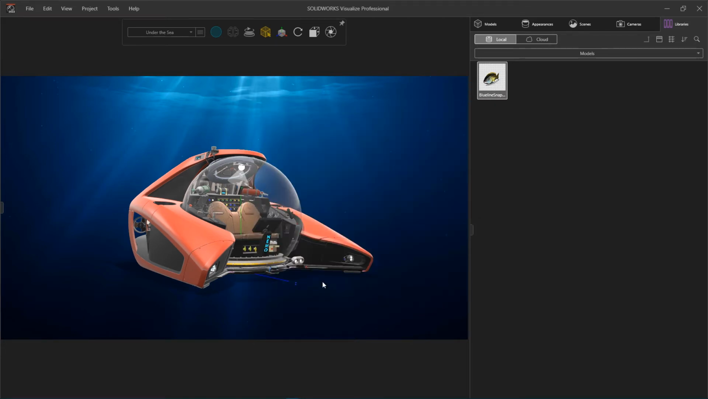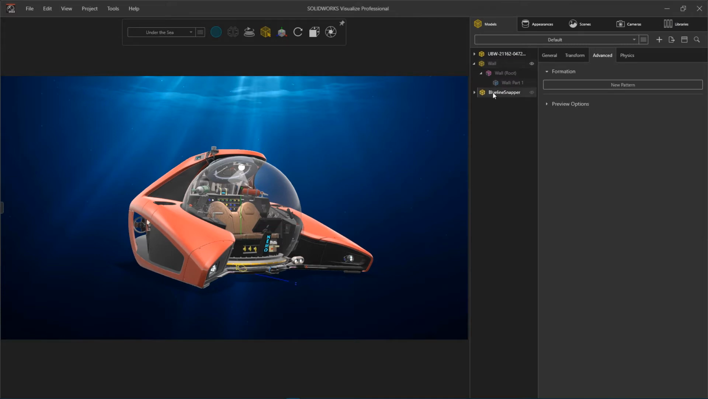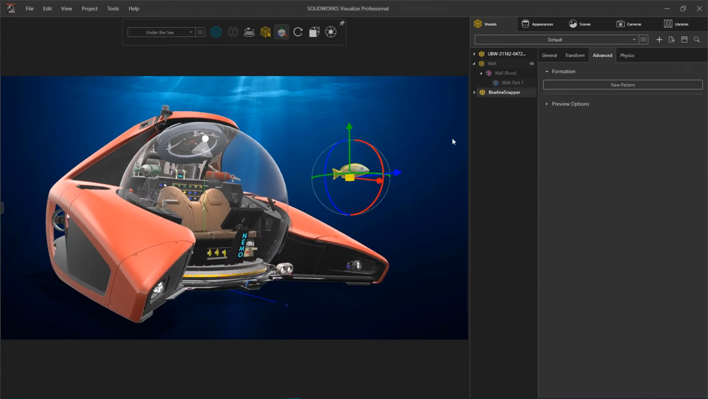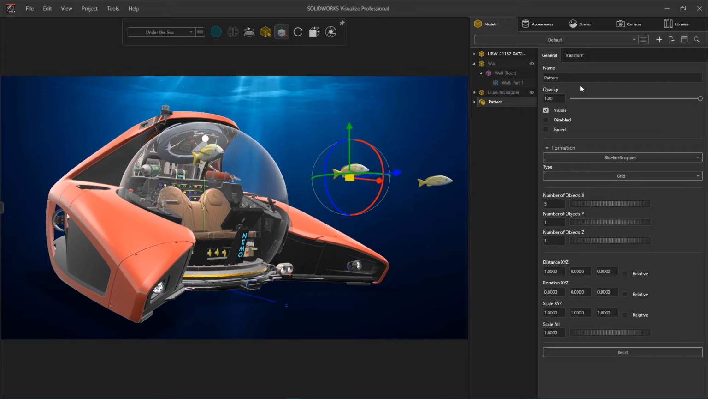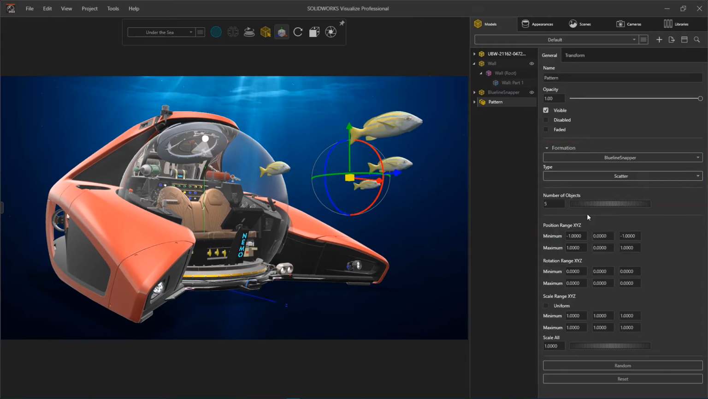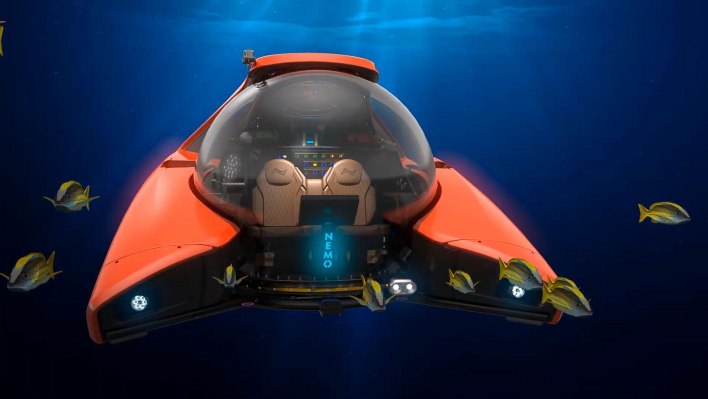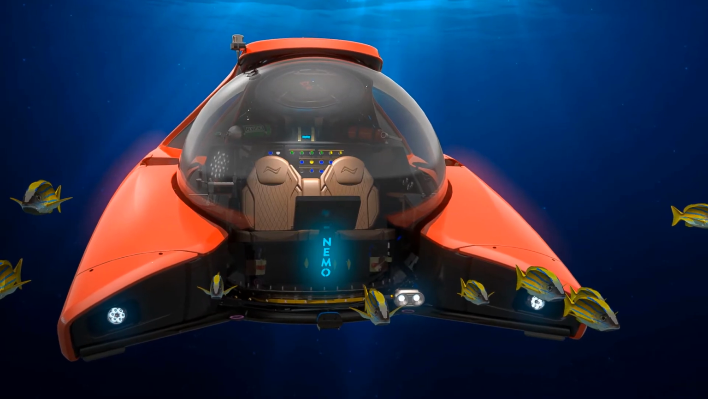For this image, including a blue line snapper adds a nice touch, but what about a school of fish? Previous versions of Visualize had the ability to create model formations, but required 2 or more instances. New in Visualize 2022, patterns can now be created from a single instance, and with the new scatter feature, randomizing the fish by defining a number of instances along with the bounding box parameters makes this process a snap.